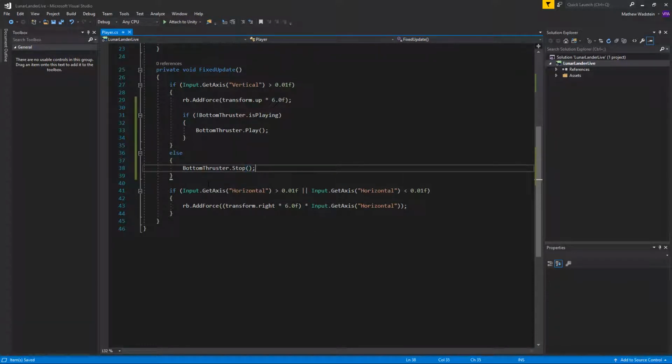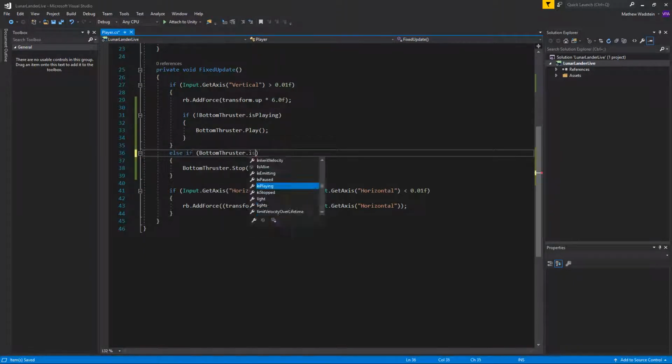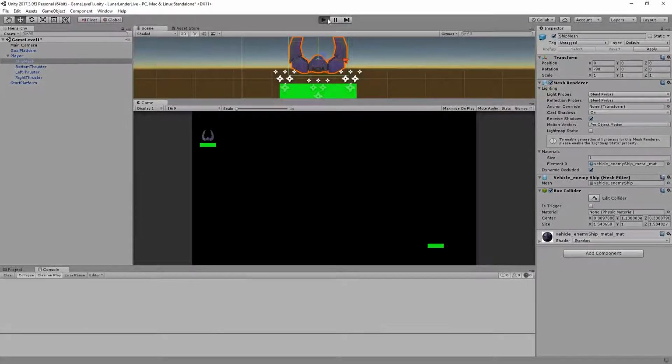Okay. Now, there is kind of an issue here, and that we probably don't want to do this. Basically, every fixed update is going to stop the thruster, so we don't want to do that. So we want to do else if bottom thruster is playing. So we only want to stop it if it's already playing. Go back in. Hit play. And if we did it right, fingers crossed. There we go. Thruster up, thruster off, thruster up, thruster off, thruster up, thruster off.